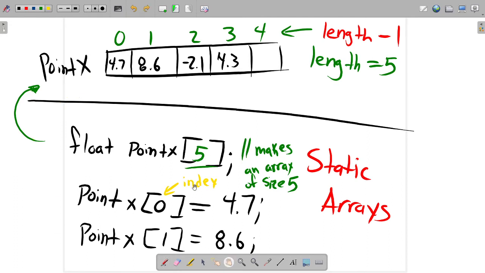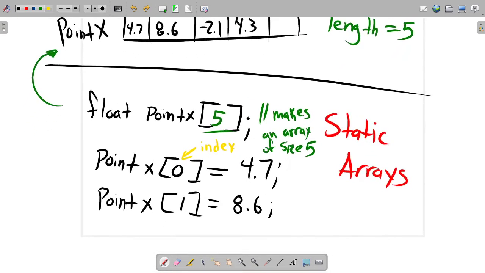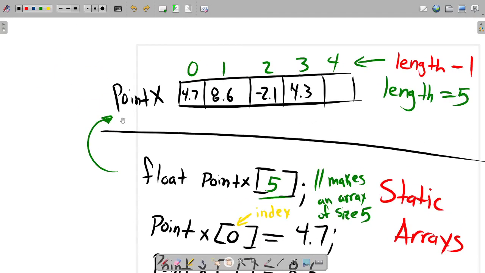One error you might see here is what would happen if I try to index something that's not in the array. So here, let's go off to the side and do something bad. Let's say I try to get x at index 7. Now, this is going to be bad. This isn't going to work.